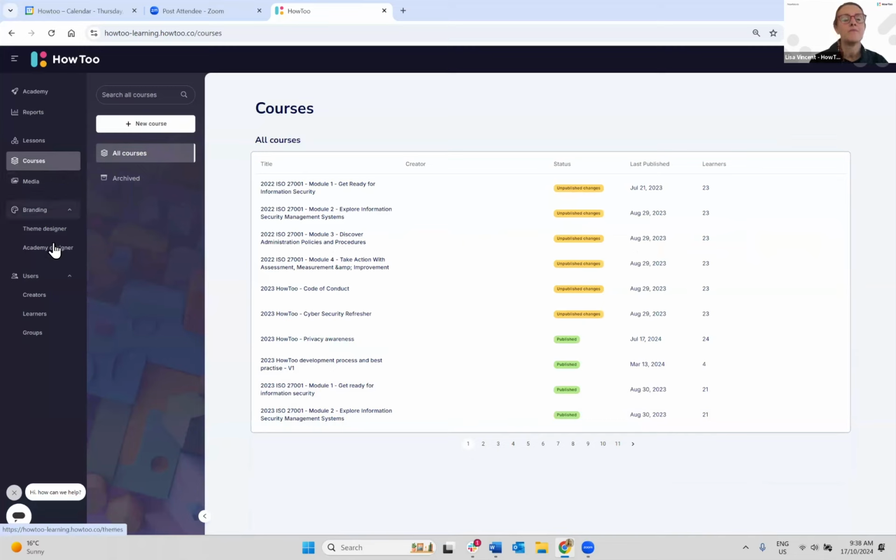Then we have our area of branding, so you can brand your lessons and also the platform. And then we have our academy. Our academy is the part of the platform we launched about 12 months ago, and that is an easy distribution, tracking and reporting platform. And you can choose which parts of the platform you use.